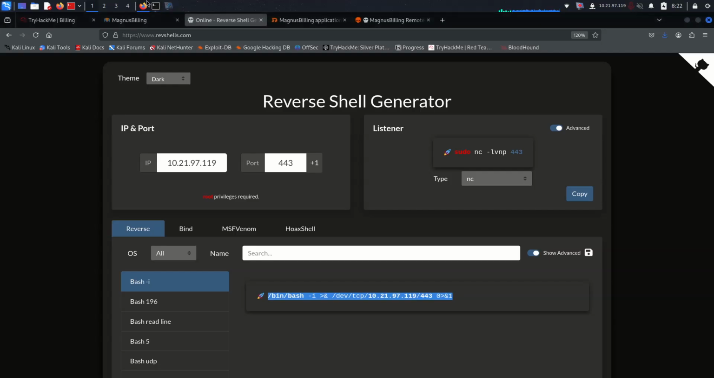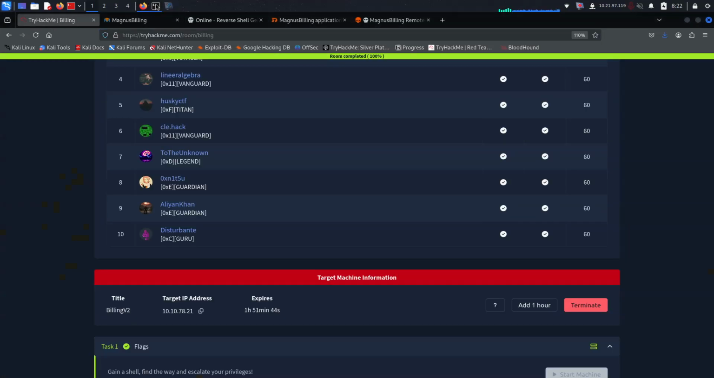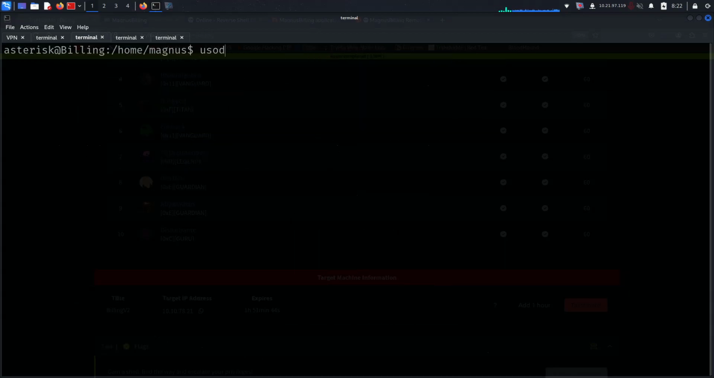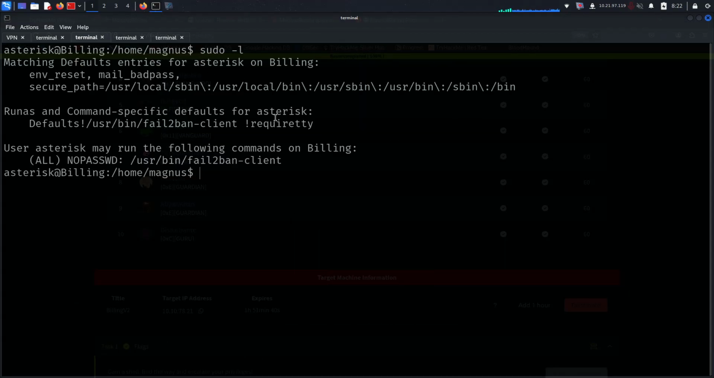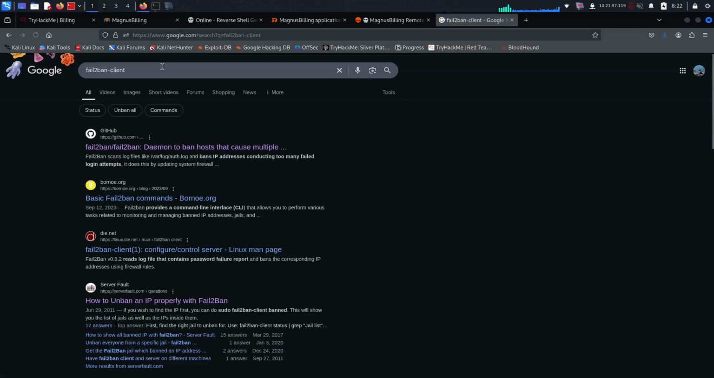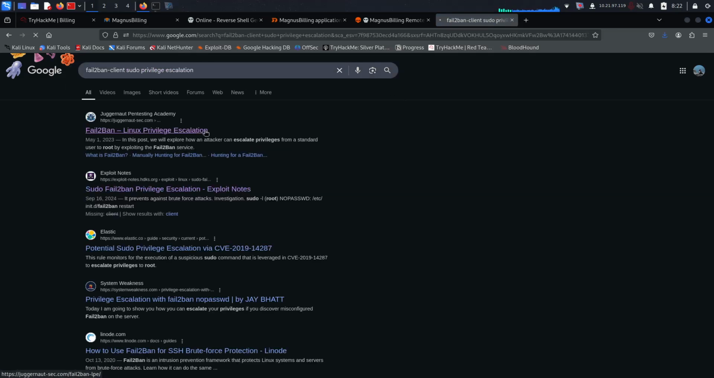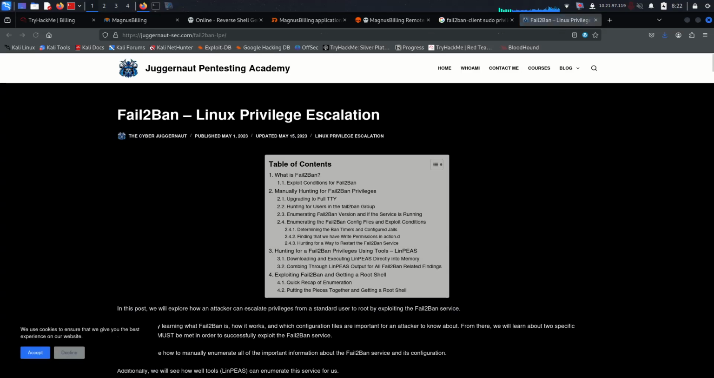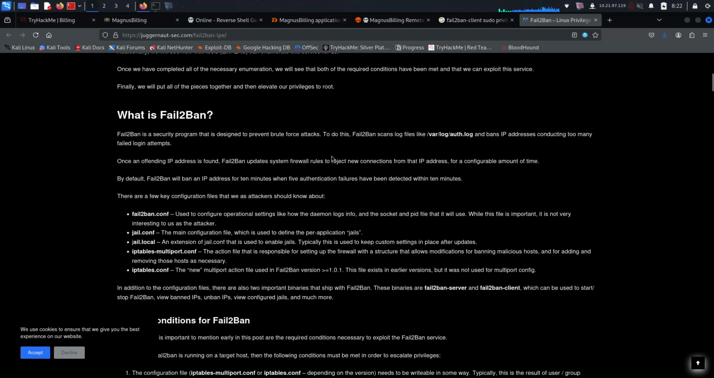So if you are looking for that, you will see here something really interesting. For example, sudo -l, and we got fail2ban-client, and we just go here, fail2ban-client privilege escalation, and you will see there are too many blog posts about it, and you will see it's really useful.